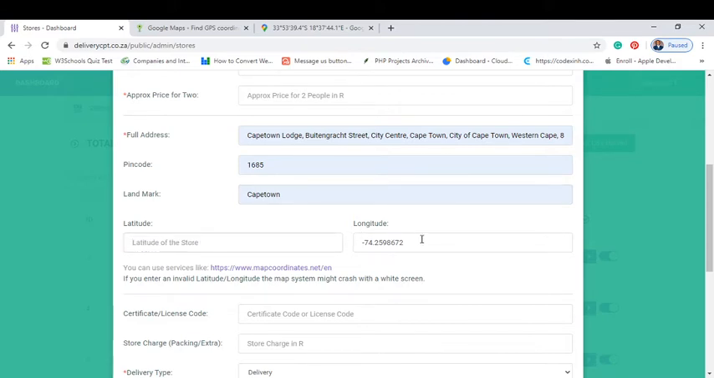So here is the most important thing: latitude and longitude. I will always support you with this one so that you cannot go wrong whenever you meet a problem here. If you put this one wrong, it determines, for clients and customers, whether you are available in the area of delivery or you are not available.